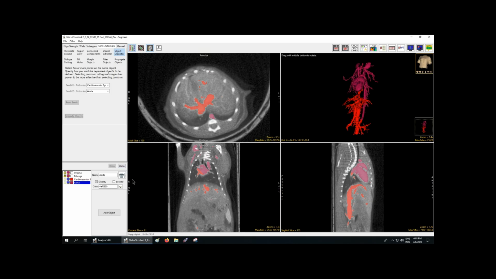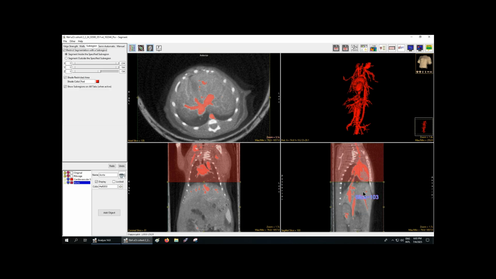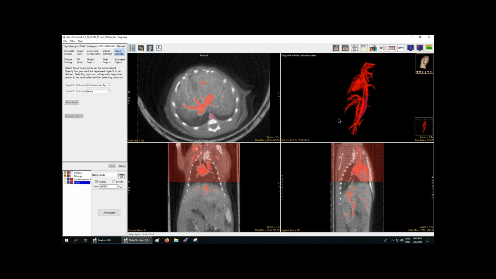One way to prevent this is by clicking undo and using the subregion feature in Analyze 14. Hereby we have three different controls for three different dimensions, the X, Y, Z, and we are only interested in using the Z dimension, where we'll be placing it just under the heart. Click on semi-automatic again, object separator, place your seeds again, assigning them to the right objects, and then we can click on separate objects. And there we see how it only separates them in the region that you have allowed them into.